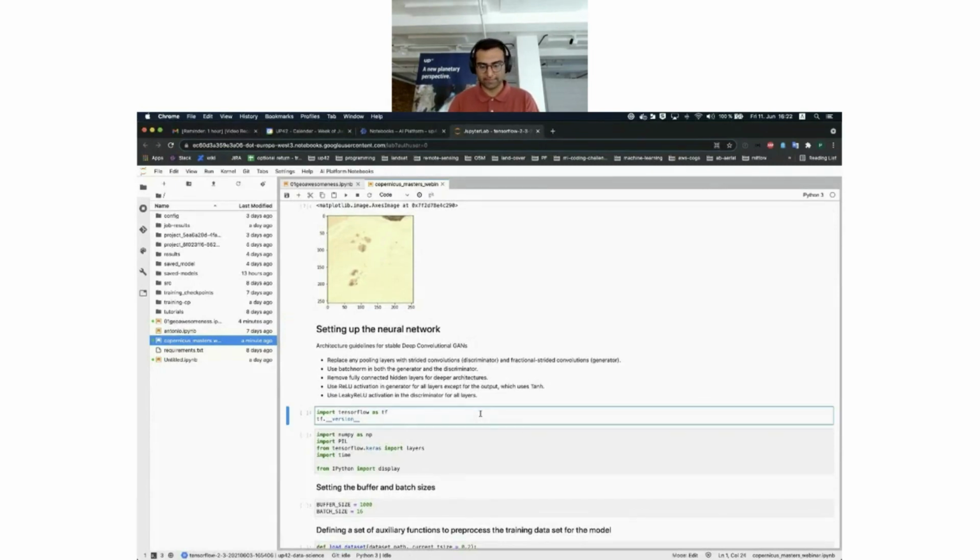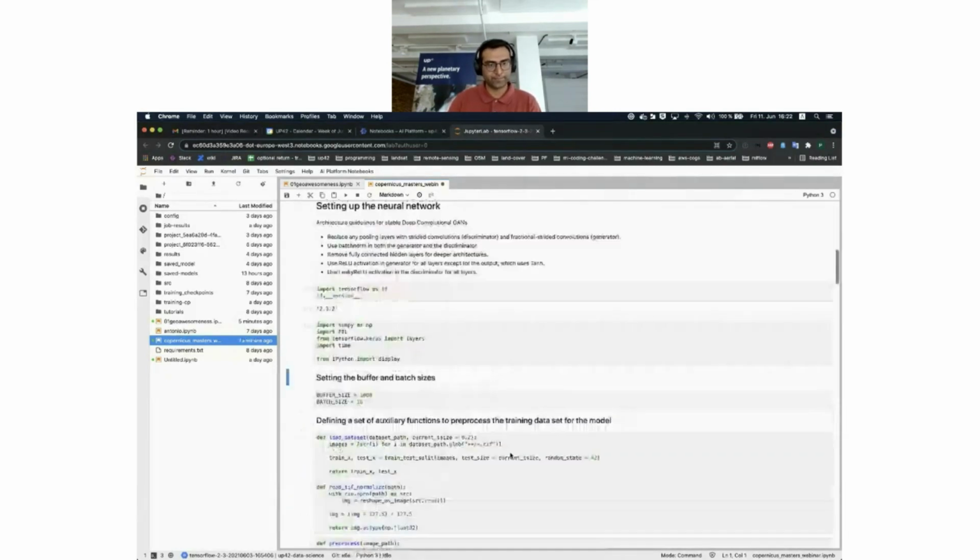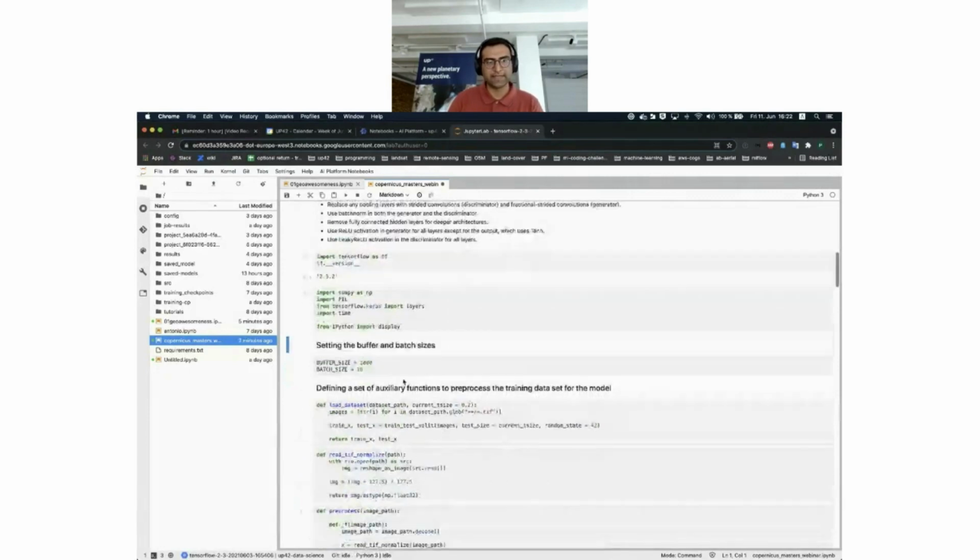So with that, let's import the TensorFlow library. In my environment, I have TensorFlow 2.3.2. Import the libraries. Now here, I'm setting up a buffer size to 2000, and batch size to 16.